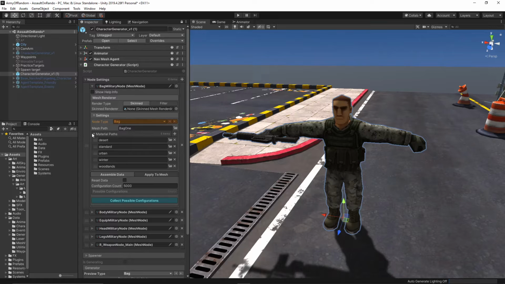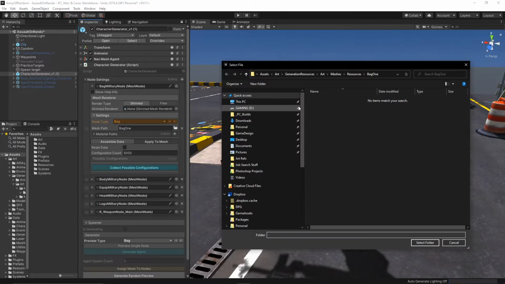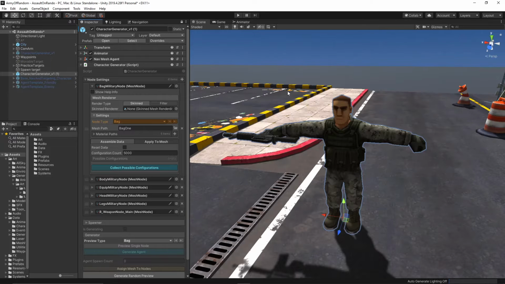And then we have a mesh path. Where does the mesh live inside of our project structure? So right now it just says bag 1, but if we hit this folder, we'll actually see the full path, which is this full length path here. It's a little more complicated than it should be, but as long as it resides in the resources path, that's all we care about, because the system does work a lot faster at runtime, and so that's why it's in a resources folder. So we'll close that.